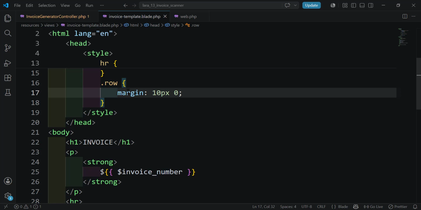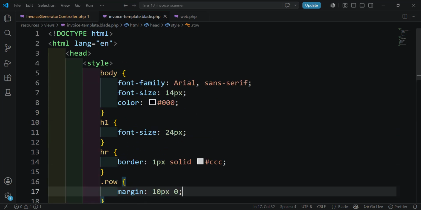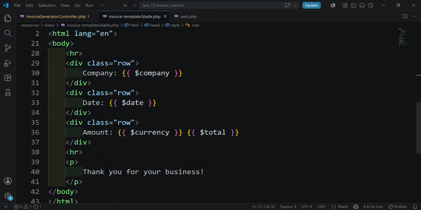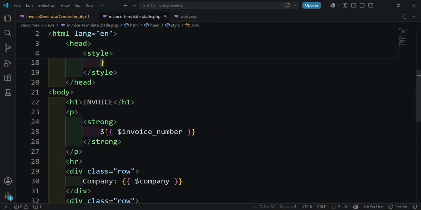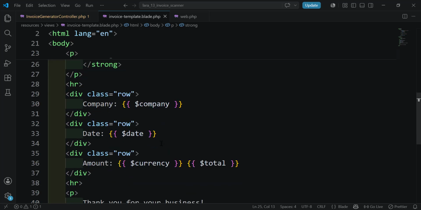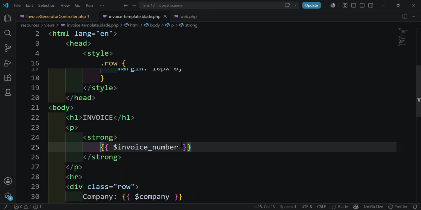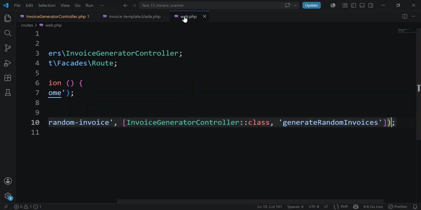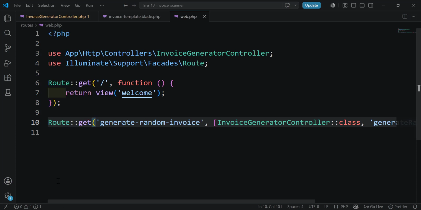Okay, let's save. So here is our invoice template. So here we have everything we need, but here we don't need this dollar sign. Let's remove it. Okay, we have invoice number, the company, the date, currency, the total, and the message. Now what we need to do, we need to add another view, so we can call the route that we have defined here, which is generate random invoice.